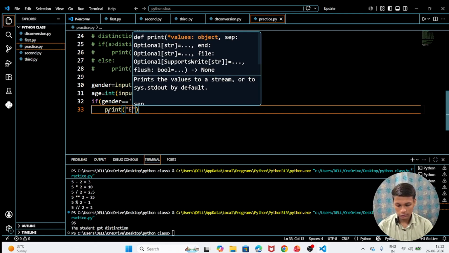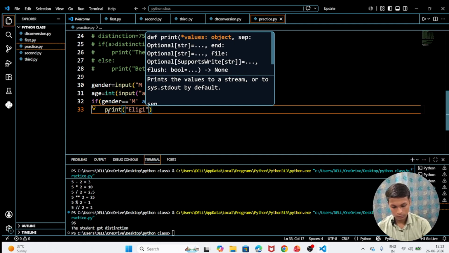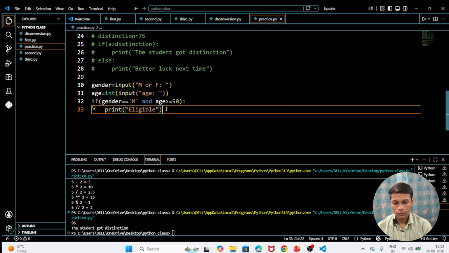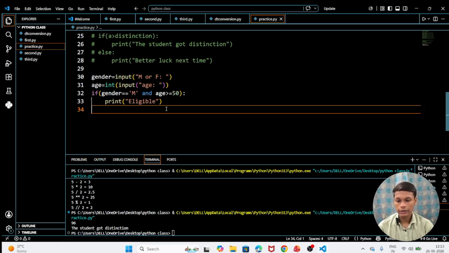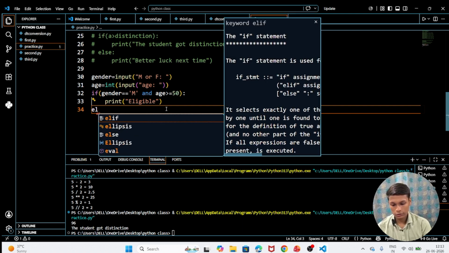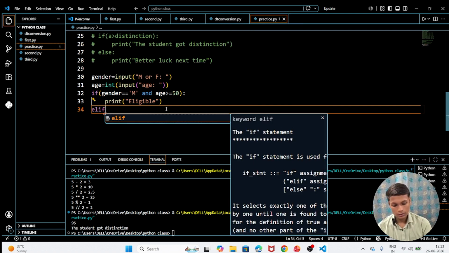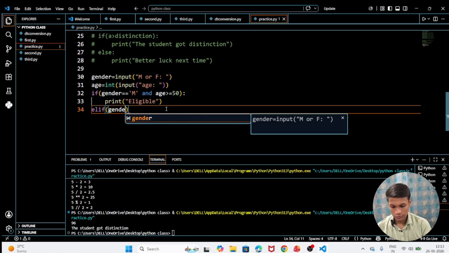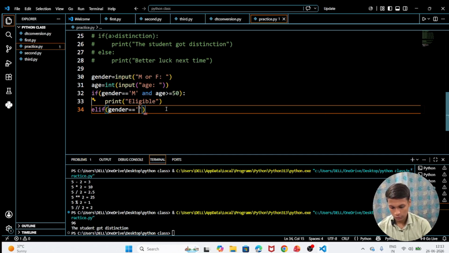and our result is eligible. Okay, and now we are writing the condition for female. For writing the condition for female we are using else. Okay, not else, we are using elif. Elif gender equal to female, which is represented here by a capital F, and what and do: if both conditions are true, it gives the result as true.